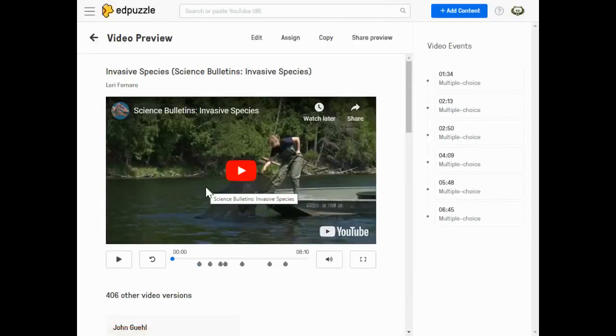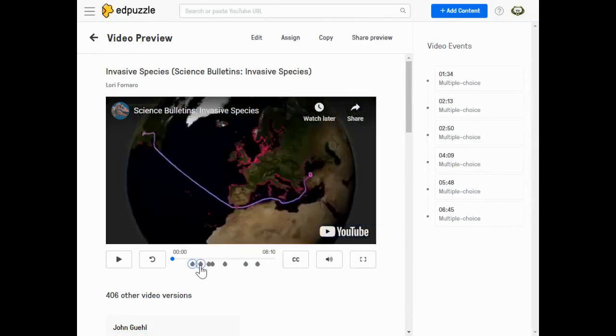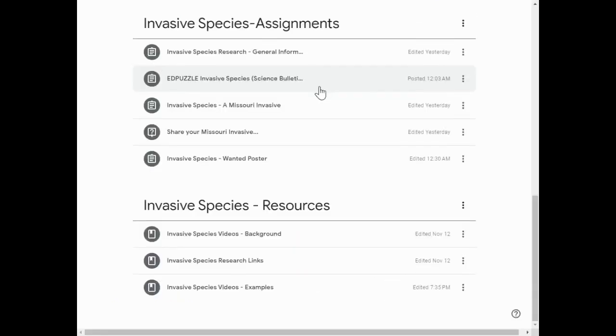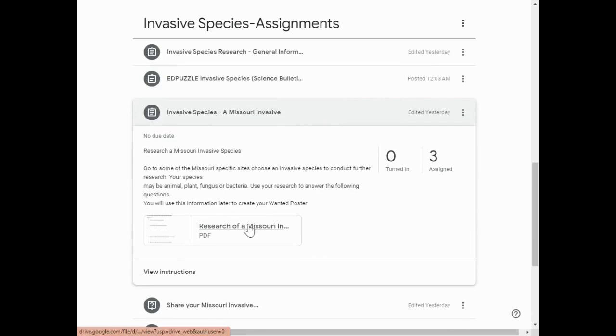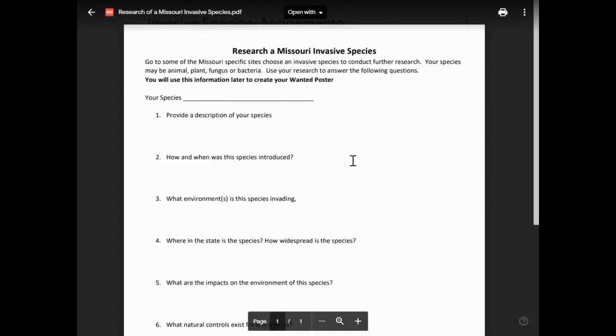in which they watch a film that has embedded questions within the film. In the assignments, students will continue from general information to Missouri specific information. After collecting this information, they will also be choosing an individual Missouri species and giving some specific information that they find. In this process, they need to maintain a bibliography list so they can cite the sources.